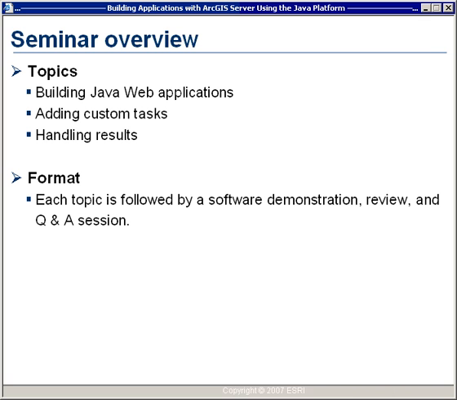We will see how we can use the existing out-of-the-box application, as well as how to build our own application using available templates along with some of the pre-built controls. Then we will see how we can extend our application by adding in our own functionality by using the task framework, as well as how to handle results returned to the user.